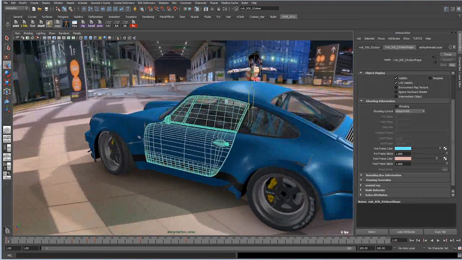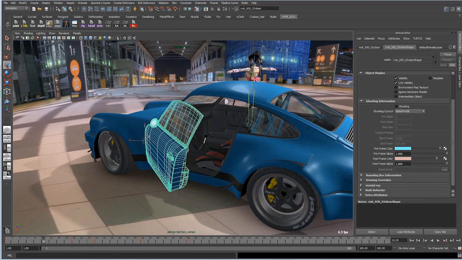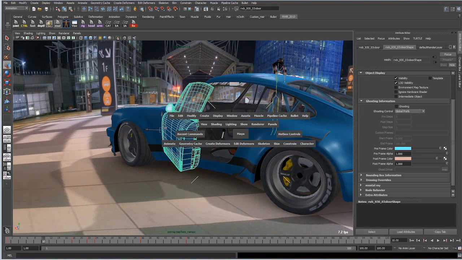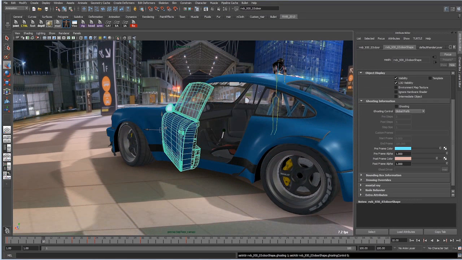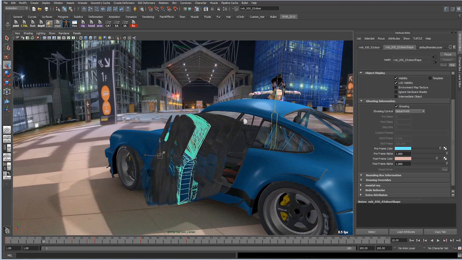If I select the door here, you can see it's animated to be opened and closed. And one of the things that we now support is ghosting. So I'm just going to ghost this selected object. And you can see over here to the right, it'll flag this object under the object display and give me control over how that looks. You can see right away I get those ghosted instances of that object.